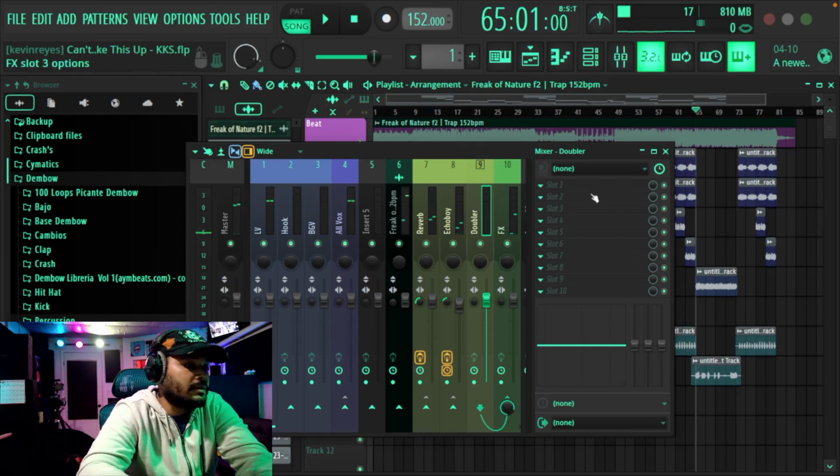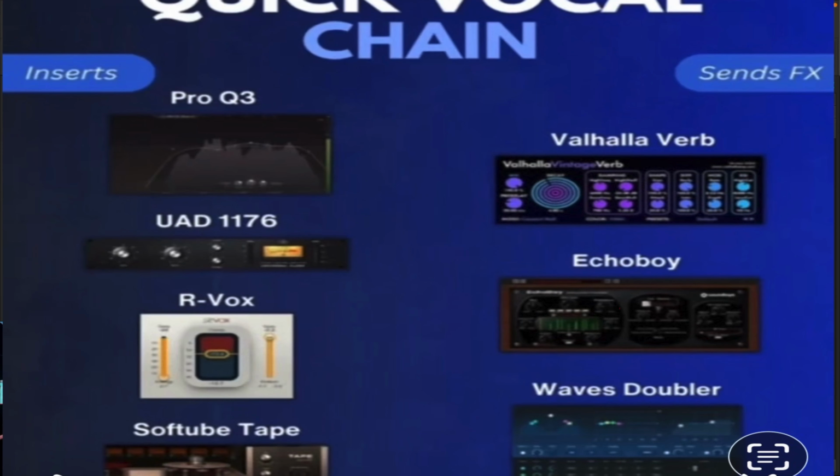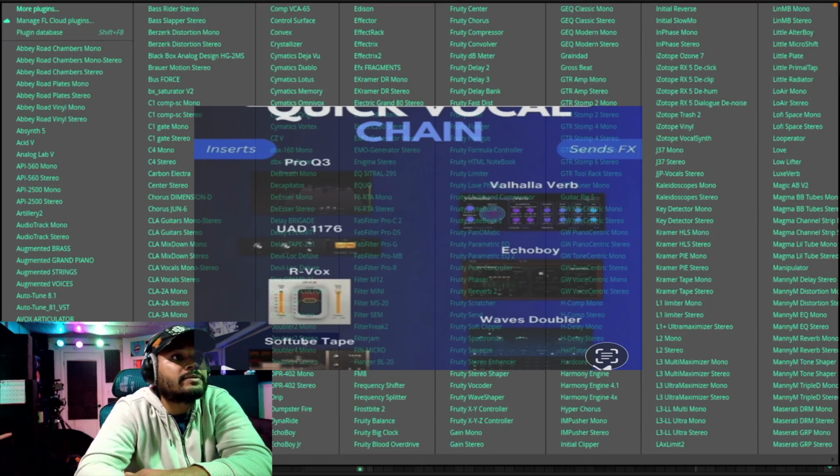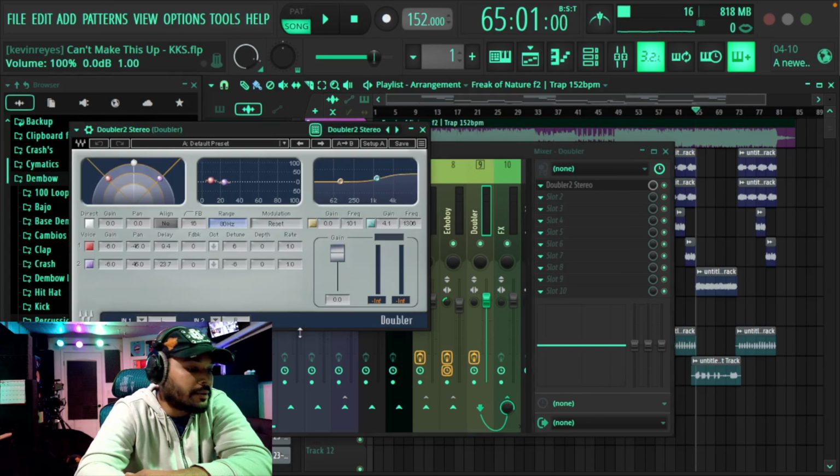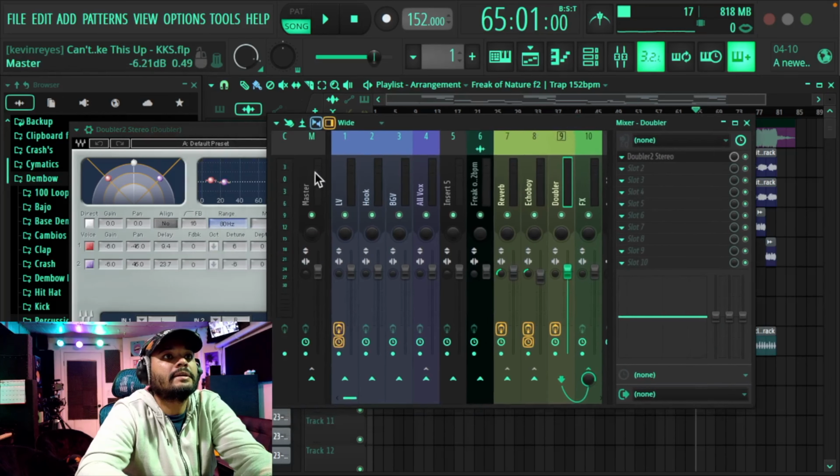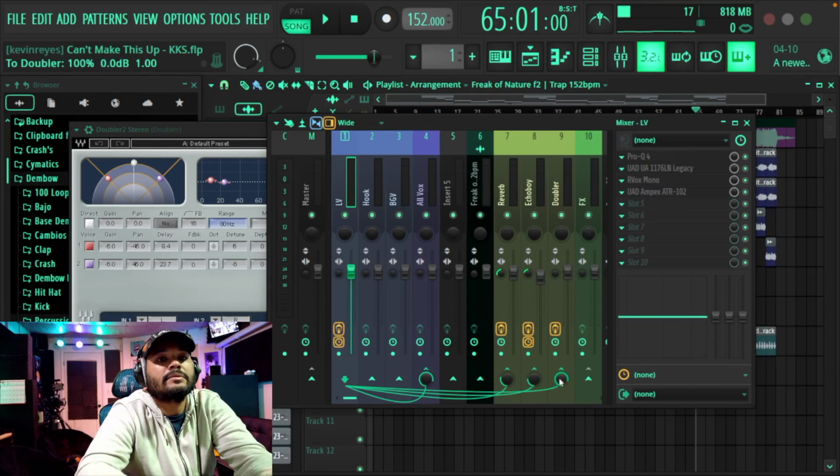Alright, sounds good. This doubler now. Let's go ahead and get this Waves Doubler popping. Waves Doubler. Here we go. And let's go ahead and get this lead vocal hooked up to that doubler. Pull it back a little bit here.